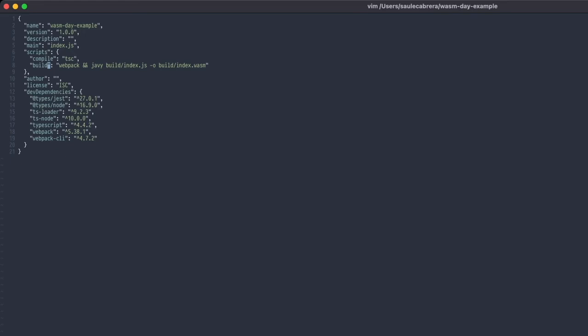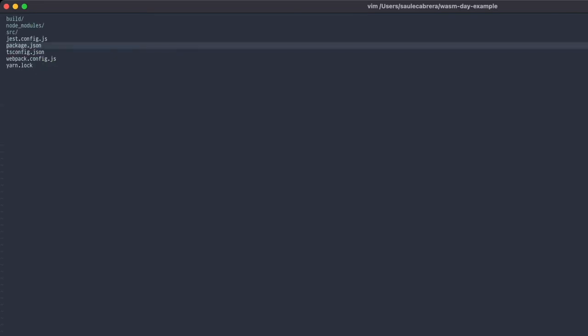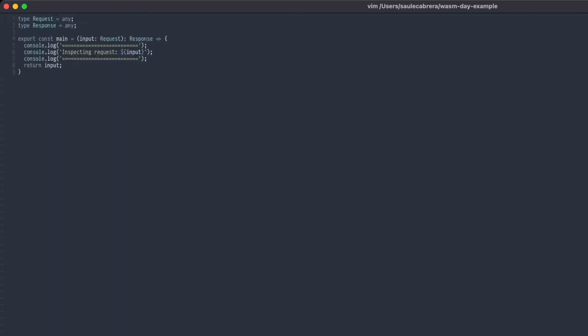So let's see what the code looks like. We can see that the code is very straightforward. We have some type request that is any and type response that is any, and then we define a main function that is going to take an input and just echo that input and return the input back to the caller. So let's go to the process of building this into WebAssembly.